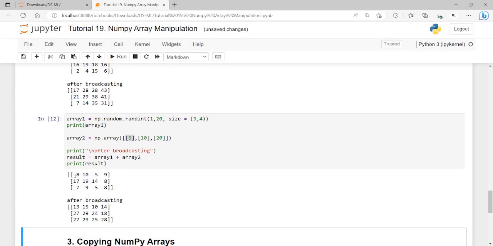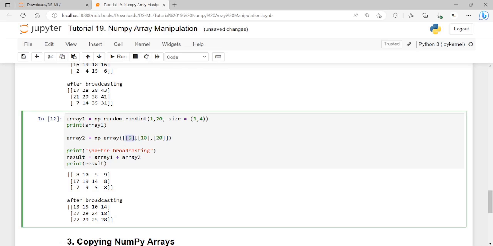So see here, 8, 10, 5 and 9 is the first row. 17, 19, 14 and 8 is the second row, and 7, 9, 5, 8 is the third row. And kindly observe, dear friends, this is how it is added up: the first row of array 2 has been added to the first element of array 1, 8, which is added with 5, and it results in 13.